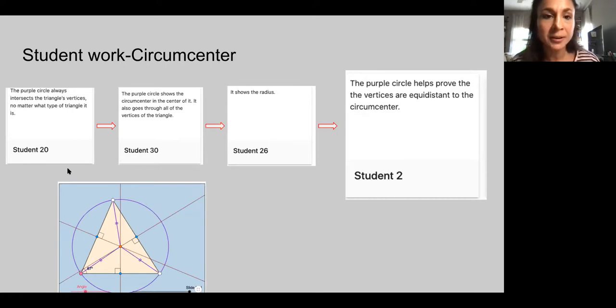Then you go up a little bit and you said, oh, the purple circle shows that the circumcenter is in the center of it, right? And it goes to the vertices. So we're a little more defined here. If it goes to the vertices and it goes to the center, we're creating the idea of a radius. And that's what student 26 does. They say, oh, it shows a radius, right?